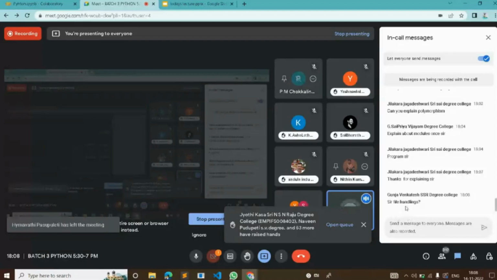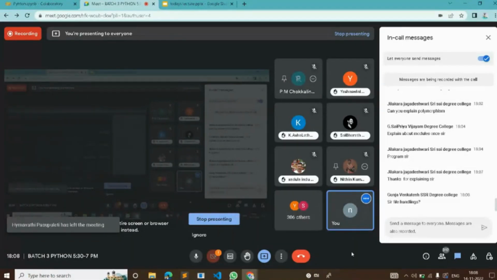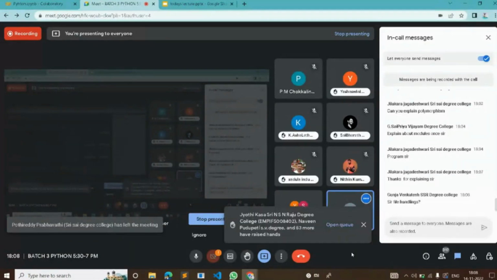What is the doubt in file handling? We are using three operations in that: read, append, and write. When we are using the write function, it will write from scratch. In the append method, we are writing to the existing file.